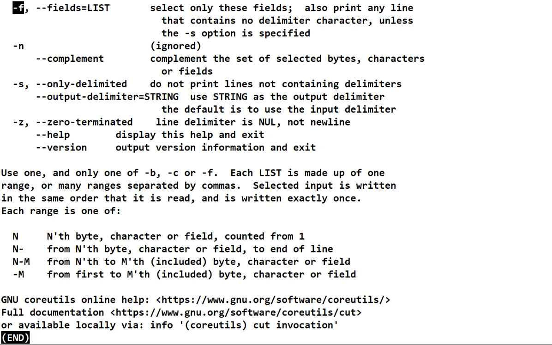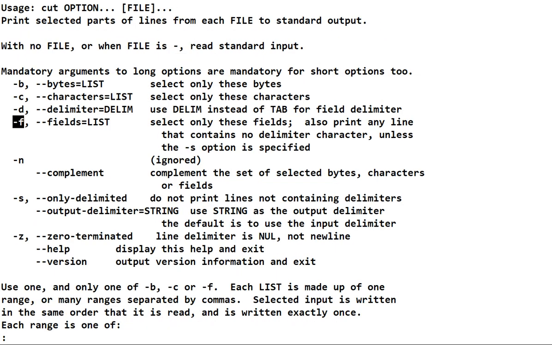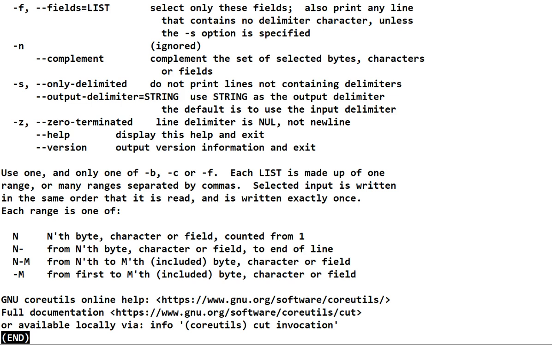How do we know if we're using bytes, characters, or fields? Well, go back up here and say, oh, if we use minus B, then the minus F is about bytes. If we use minus C, then minus F is about characters. If we use minus D, which is our plan, then minus F is about fields. Okay?